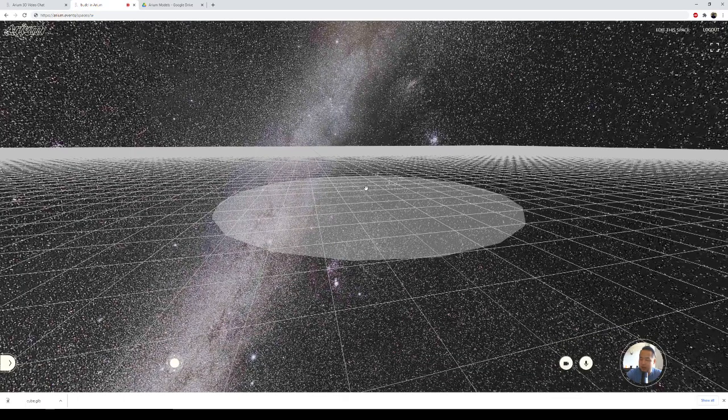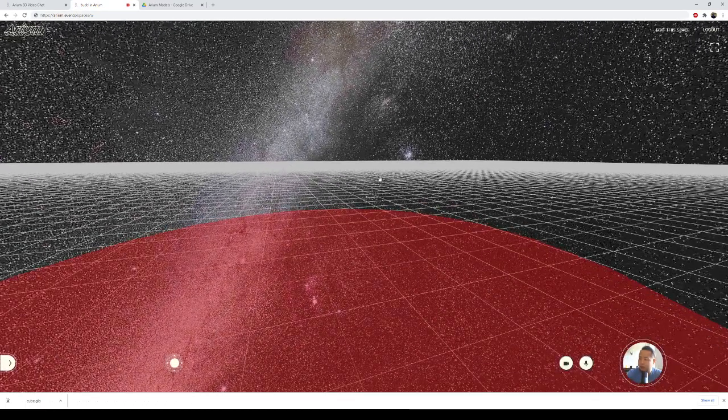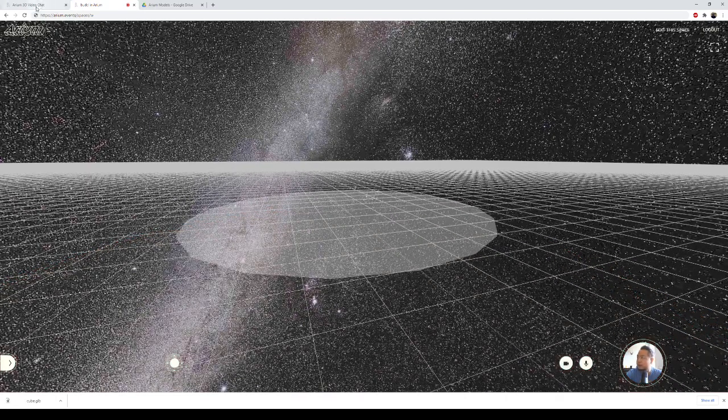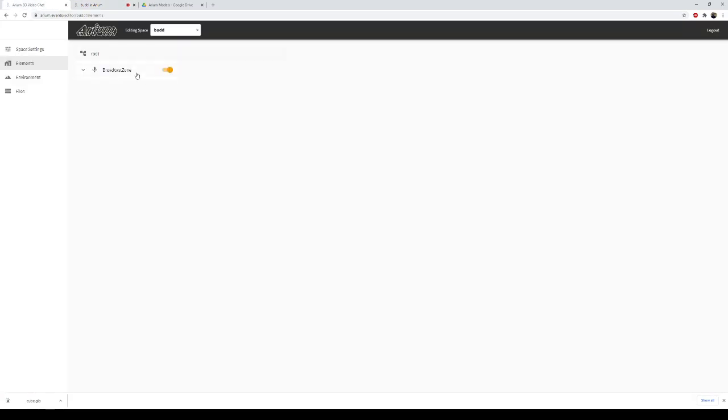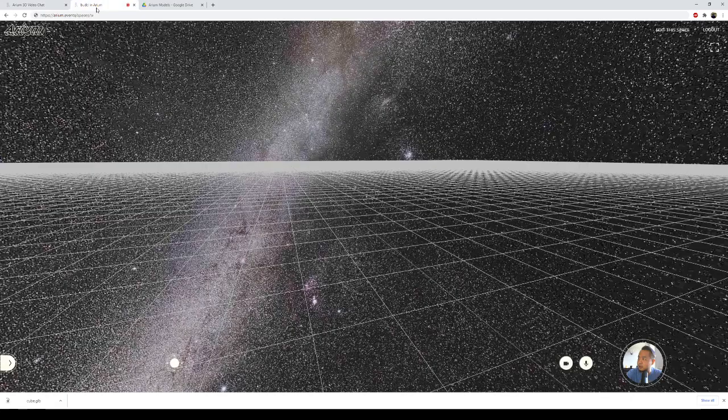This is a zone where if you're on it, anyone in this world can hear you, but you can't necessarily hear everyone else. So to change this, let's just turn this off. Elements can be turned on and off easily. So I turned it off and there it's gone.